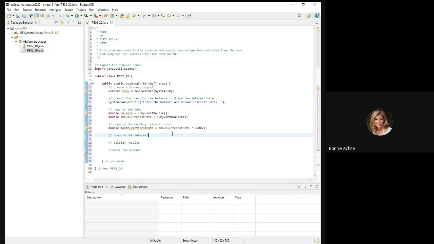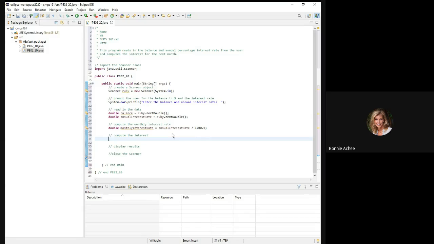And now that I have all of the components of my interest formula, I'm ready to go ahead and compute the interest. So I'm going to store that in a variable called interest, which also needs to be a double. And that's going to be equal to the balance times the monthlyInterestRate. And so I now have the information that was requested. Once I have finished here, I'm ready to display the results.